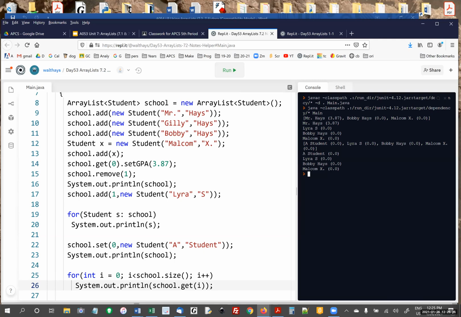Any questions? I just want you to see these different commands, particularly the add with an index, the set, and the remove, because we hadn't done those before.